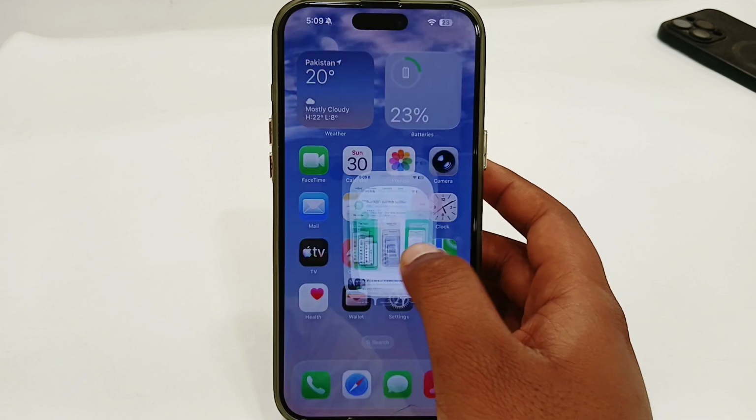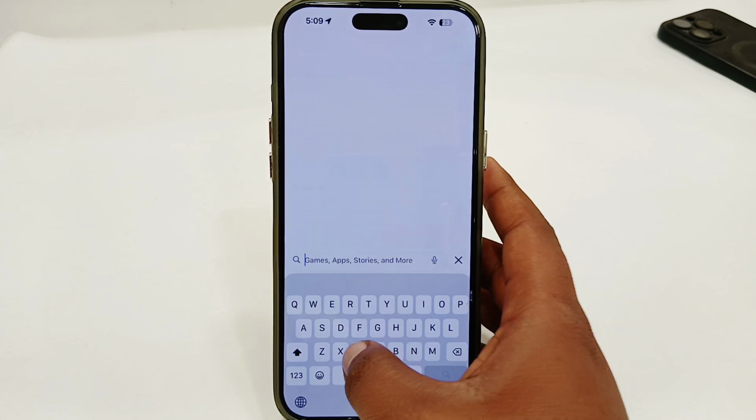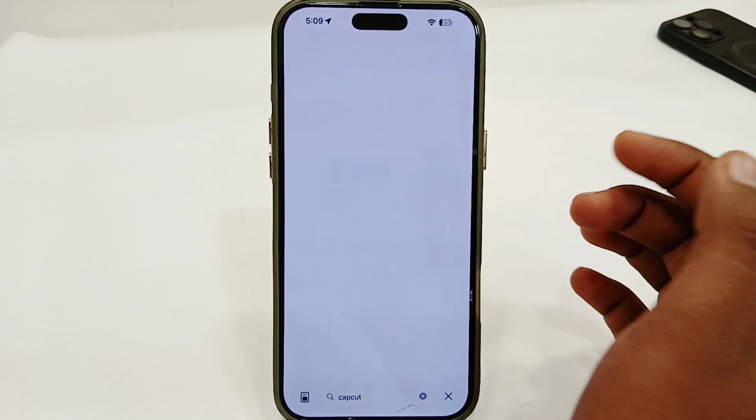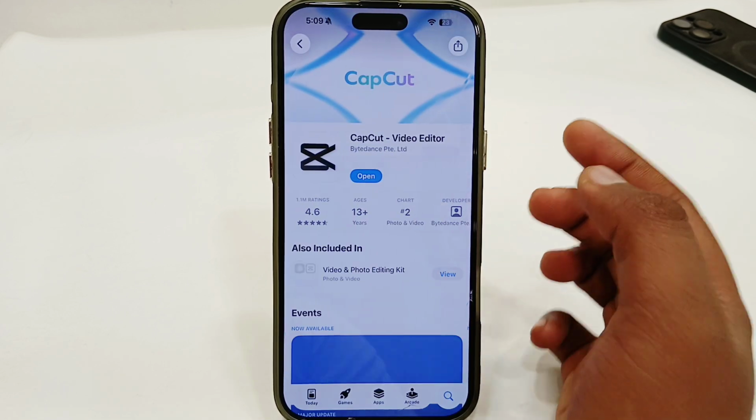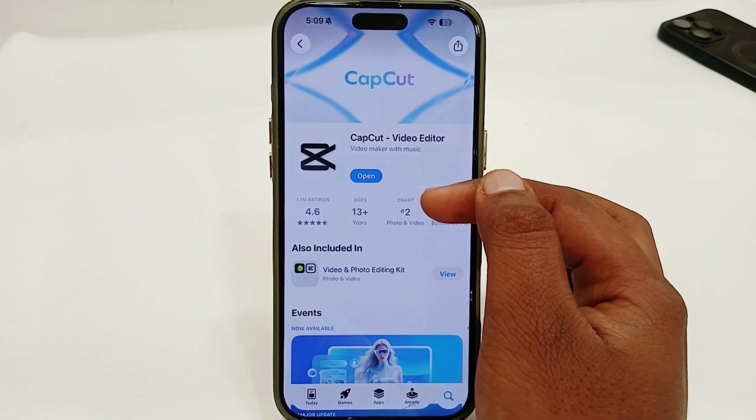Open your App Store and here go for search. You have to search for CapCut and make sure that you don't have any pending updates for your CapCut app. If you find any pending updates here, try to update your app.